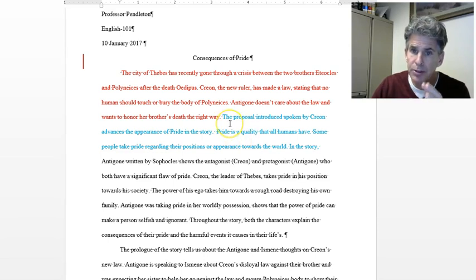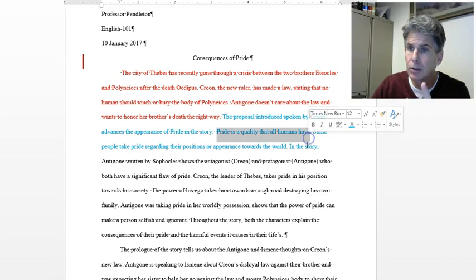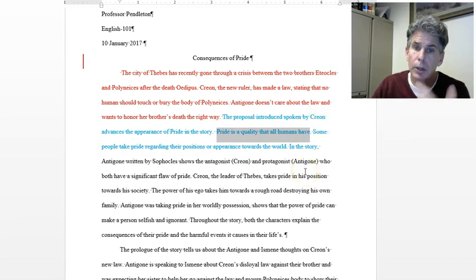It can be refined to really talk about the nature of the pride of both Antigone and Creon and how they share this problem of pride. The proposal introduced, spoken by Creon, advances the appearance of pride in the story. That's okay, but it could be developed more. Pride is a quality that all humans have. That's too general.